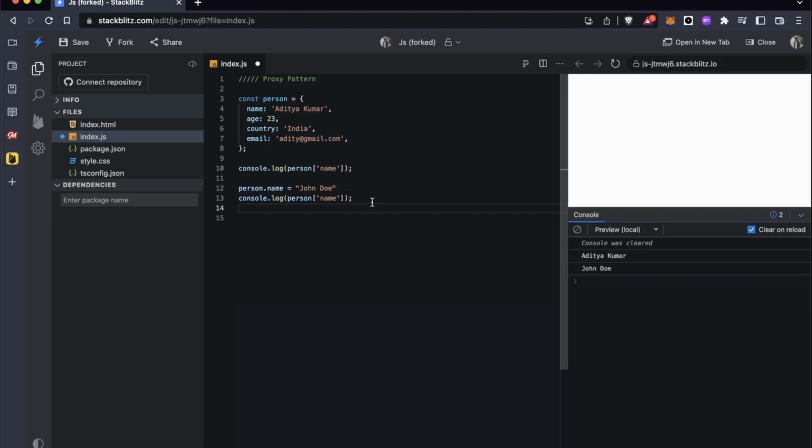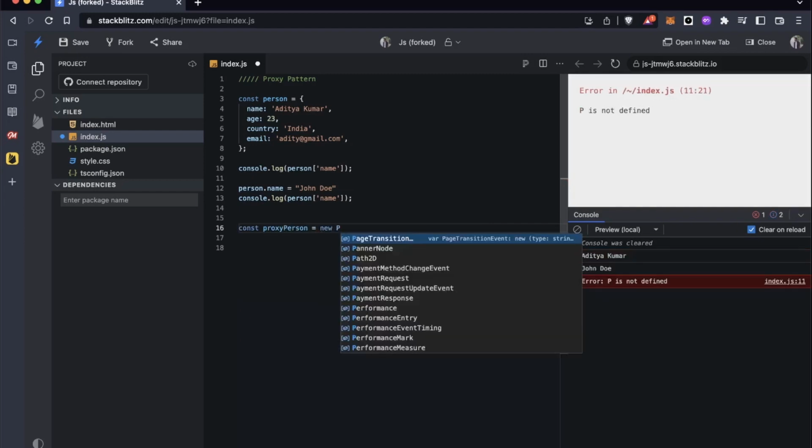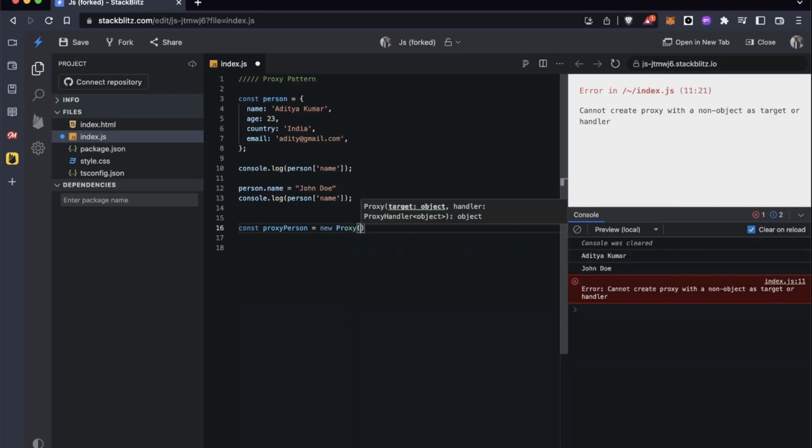So while using the proxy pattern, we don't directly manipulate the object. Instead, all the things are done by the proxy that sits in between. Let me show you an example of the proxy pattern. In JavaScript, it is really easy to implement a proxy because it already gives you a Proxy constructor. So all you need to do is have a const proxyPerson. Now you use the Proxy constructor, and this expects two things: one is the target, and the second one is the handler.